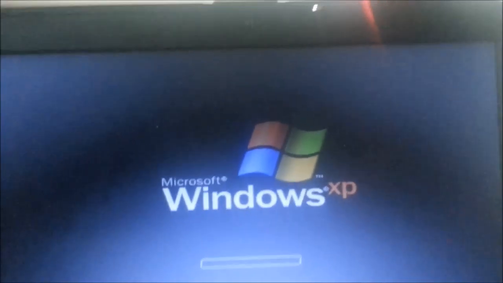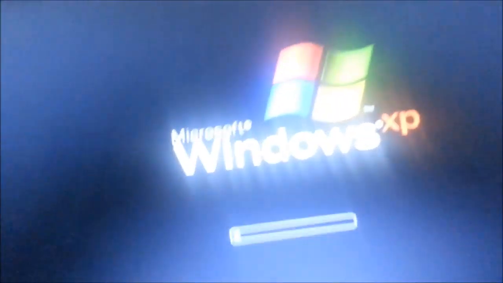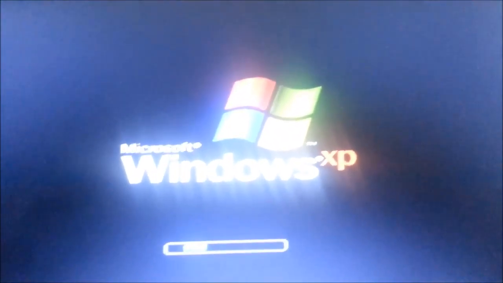It's loading it, whatever. And then you'll see the Windows XP logo. And this is just a bootable version of Windows XP. So it's like Windows XP, but as a live CD. And you'll see this background here.